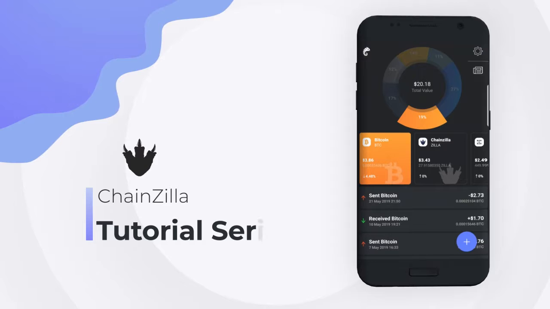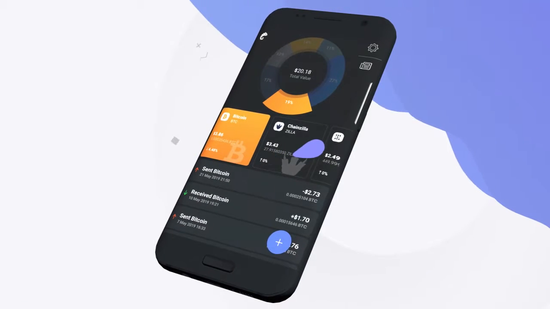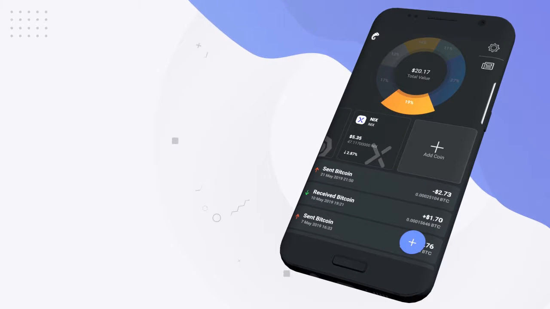Today, we'll learn how to use Chameleon Pay to send and receive funds. Before making transactions, you'll need a wallet. If you haven't created a wallet before, watch our other tutorials. The links are in the description. Once you've created your wallet and backed up your 12-word seed, you can start using the app.